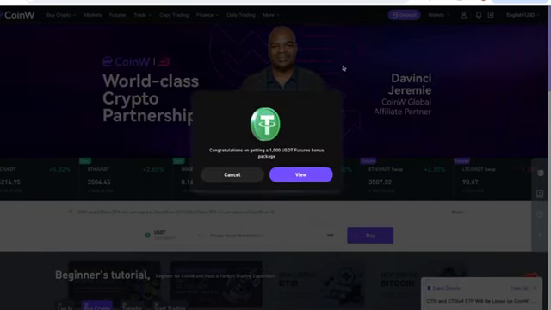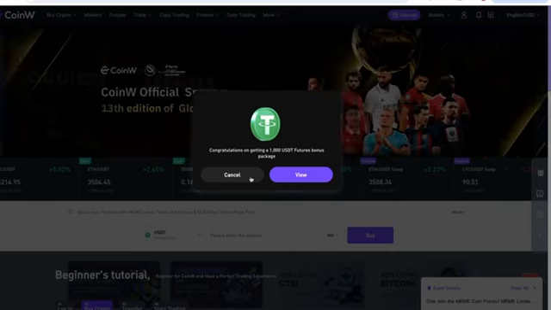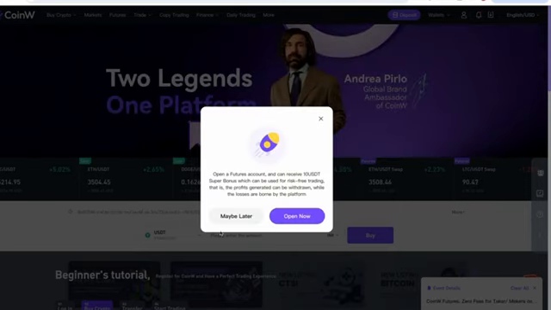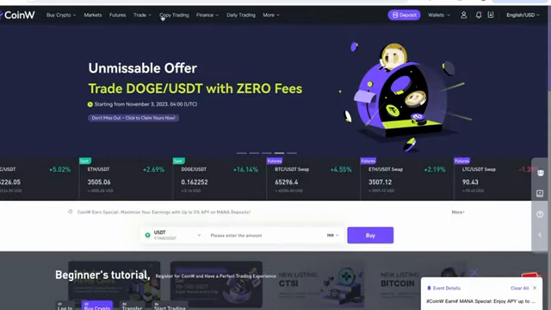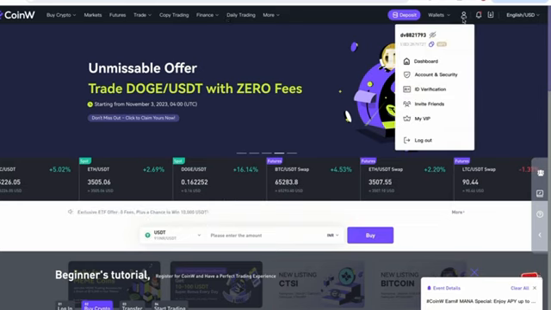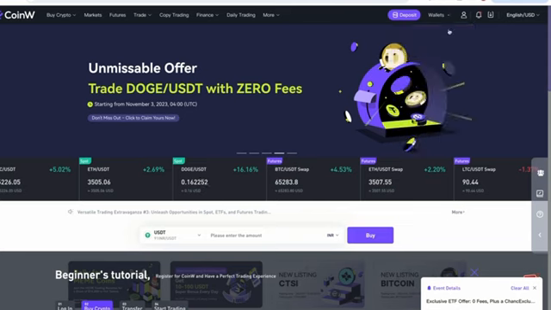You will be getting a few notifications, which you can either ignore or participate in. You can also click on your profile icon to check out your CoinW UID, which will be required to participate in future contests.